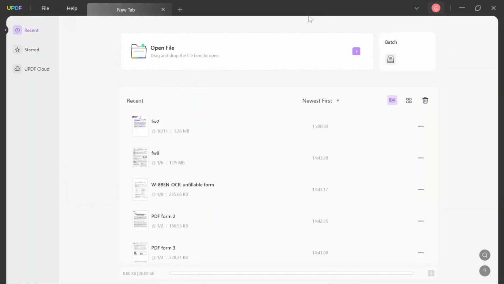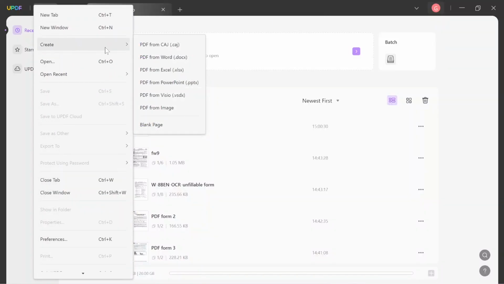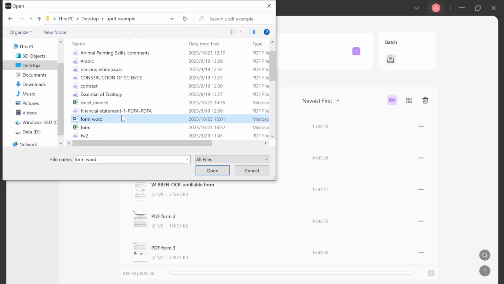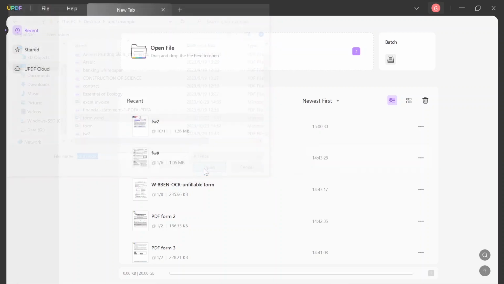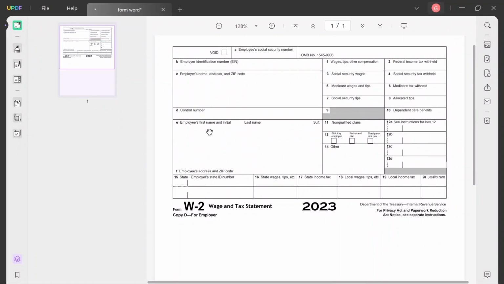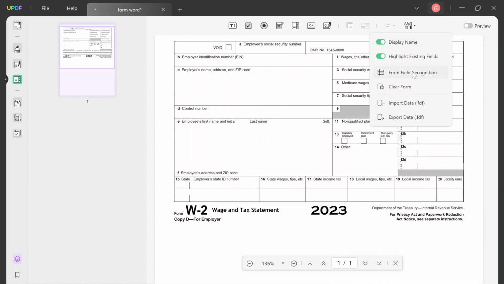on Windows. Open UPDF. Click on the File tab in the top left corner. This will open up a drop-down menu, and you will need to hover the mouse on the Create option and choose PDF from Word. This will create a PDF file of your Word document. After that, access the Prepare Form option, tap on the Settings icon, choose the Form Field Recognition option to make your PDF file fillable.